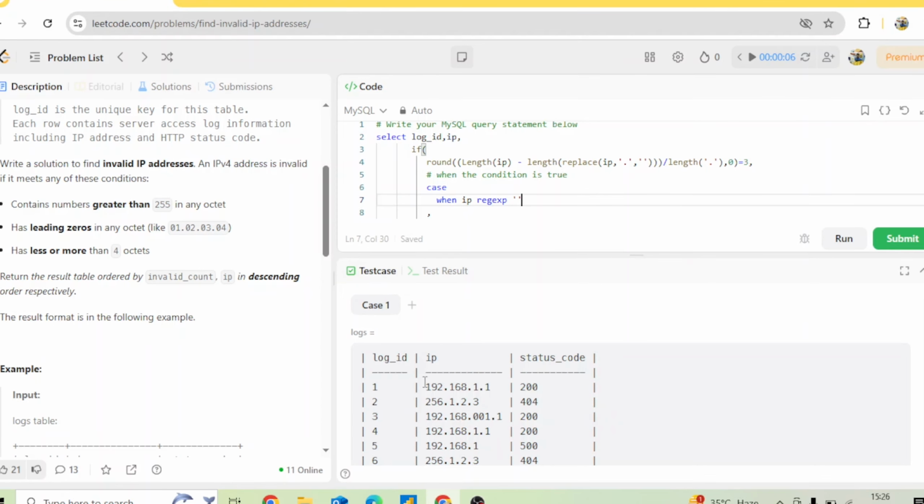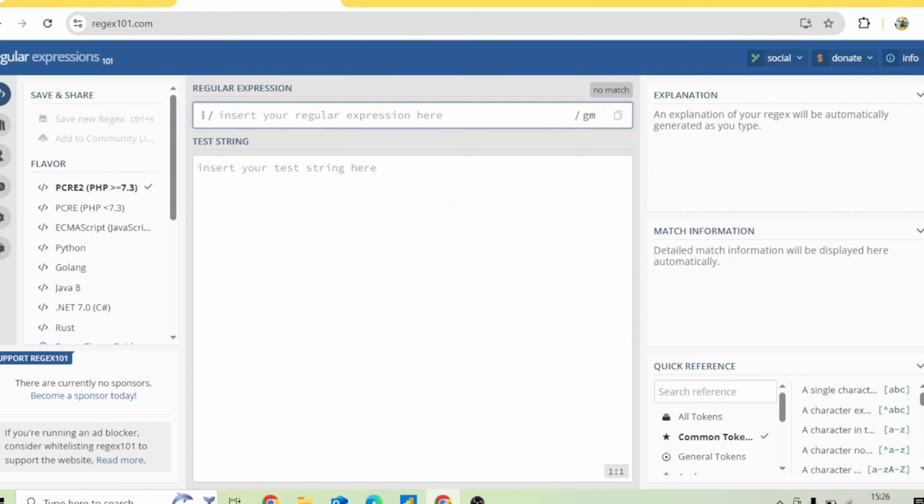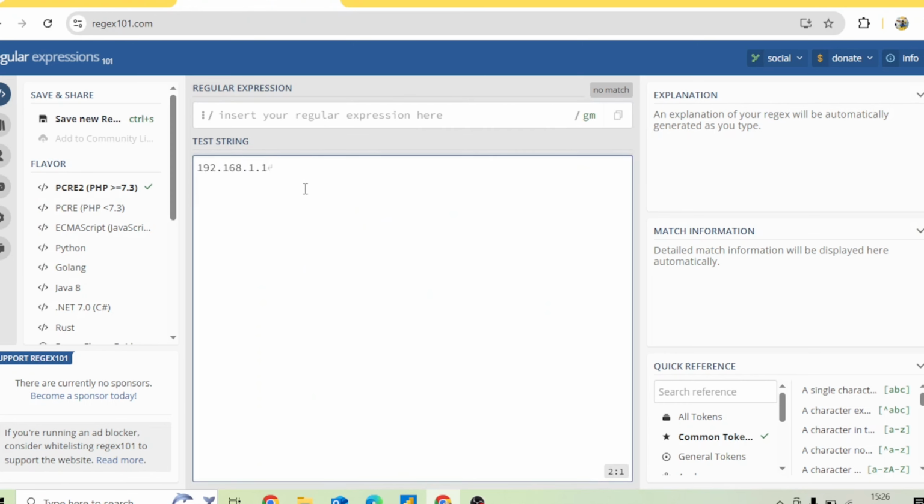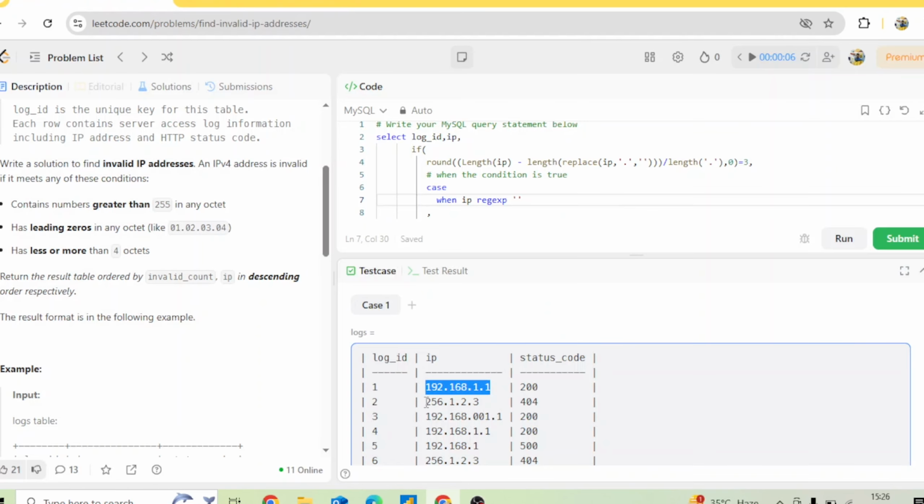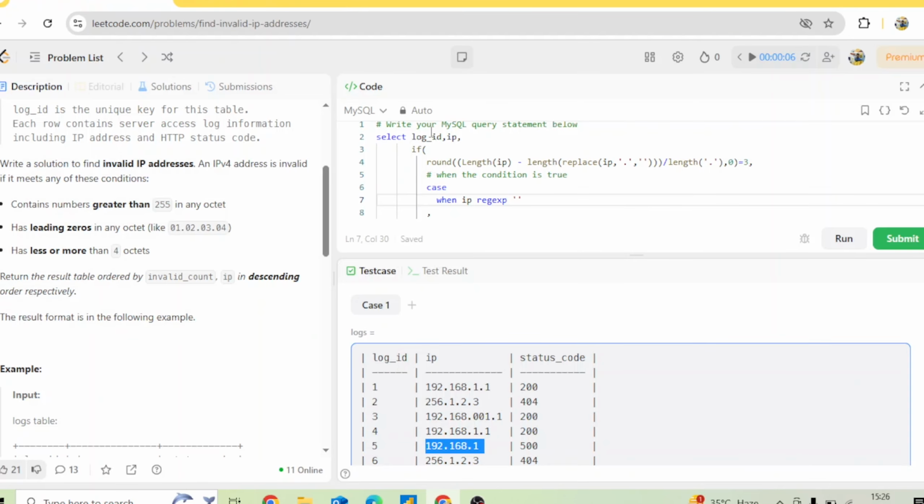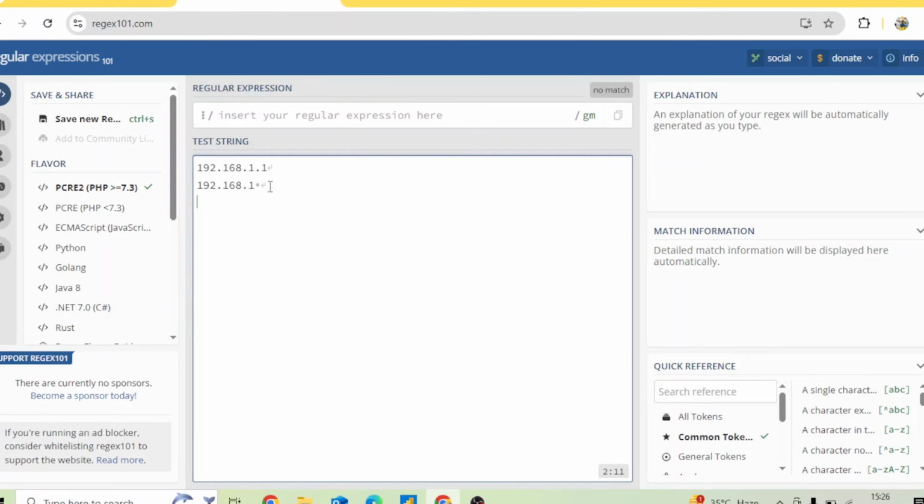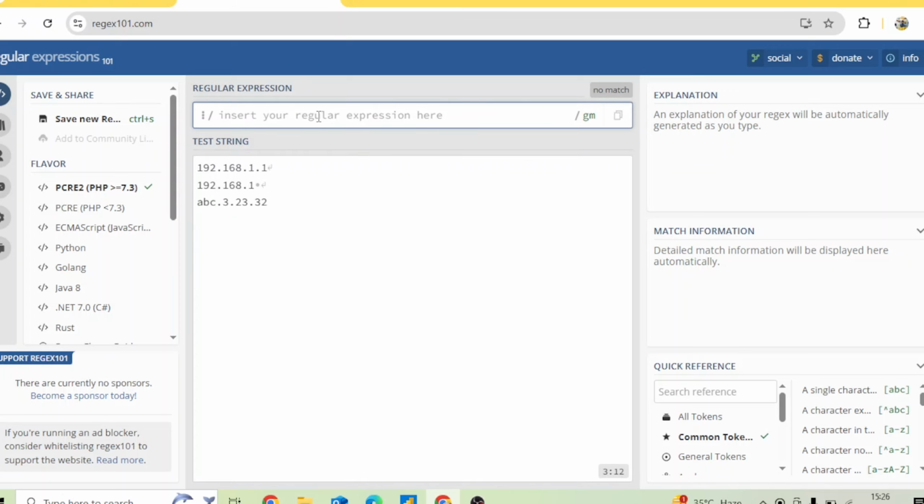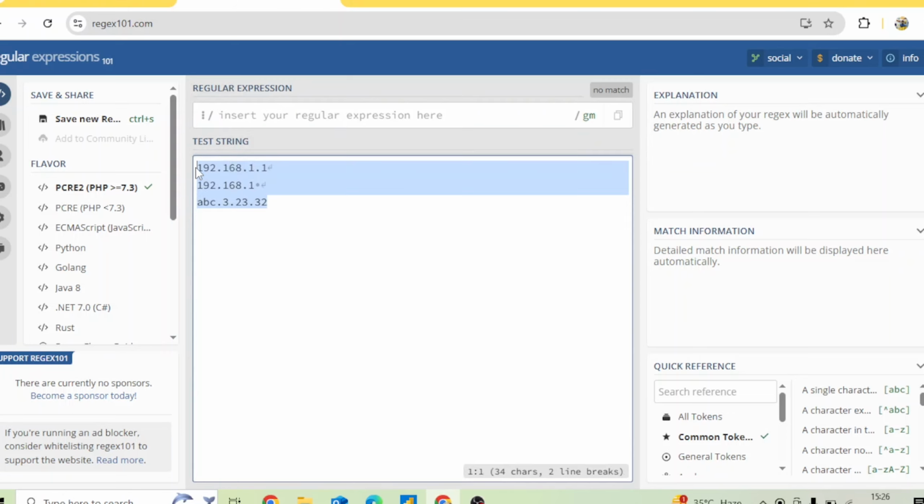Okay, let us just copy this IP address over here, and let us copy this IP address over here. First and foremost, we need to make sure that this is actually a valid IP address or not, and then we are going to say abc.3.23.32, let's say. Now I need to provide my regular expression so that only the top two values get picked up, and this one does not get picked up because it has characters in it.